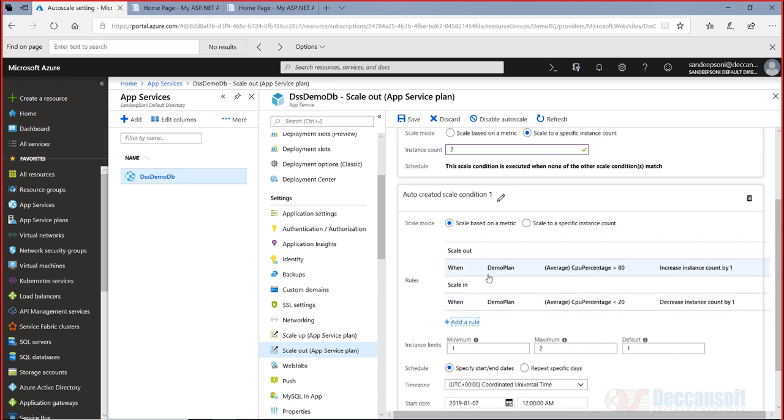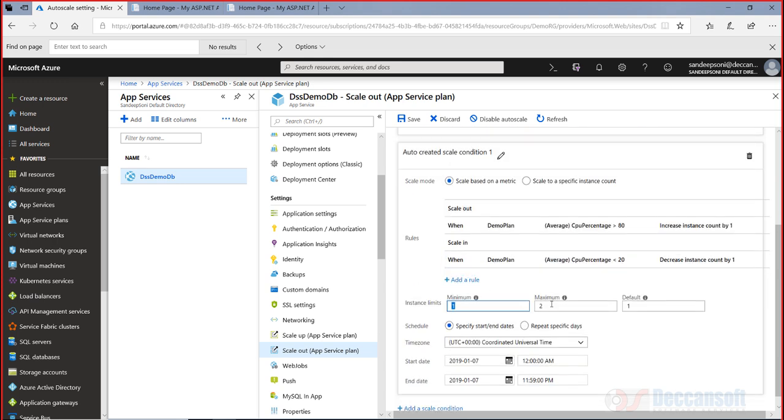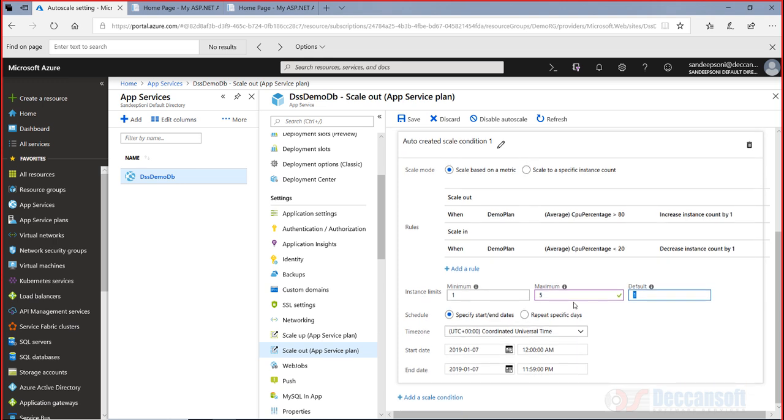You can put instance limit, minimum 1, maximum, you can put that limit. Maximum go up to 5 only. You will say after 5 I don't want to pay more, so stick to it. Or minimum you want to have 2. You can put that also. Default.